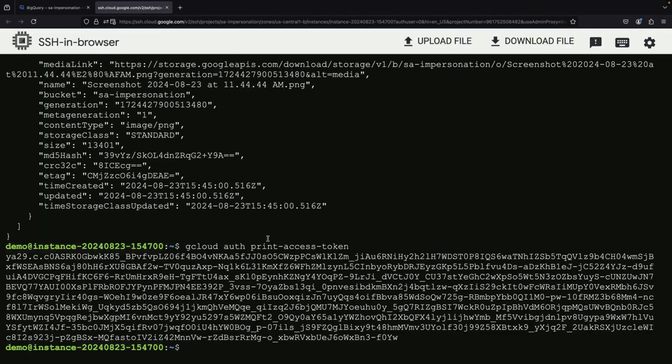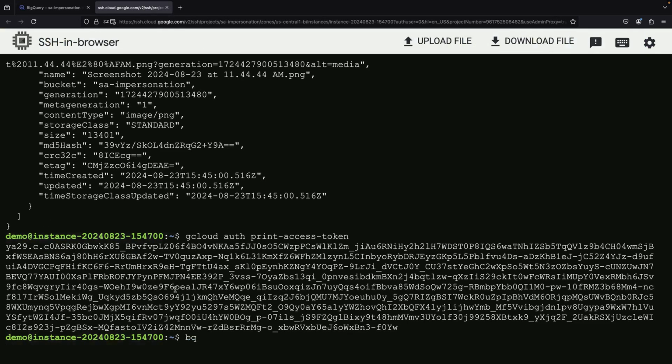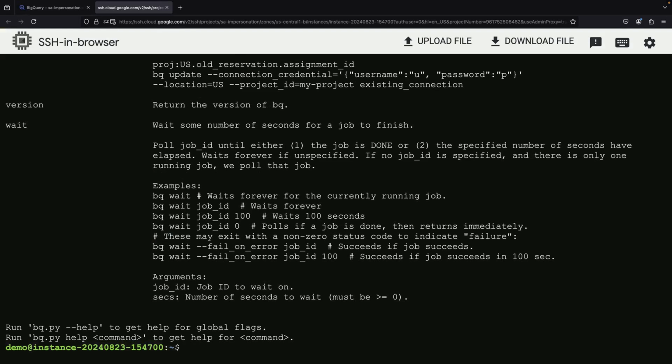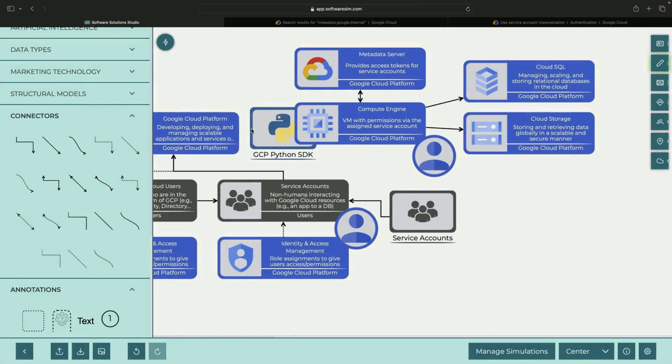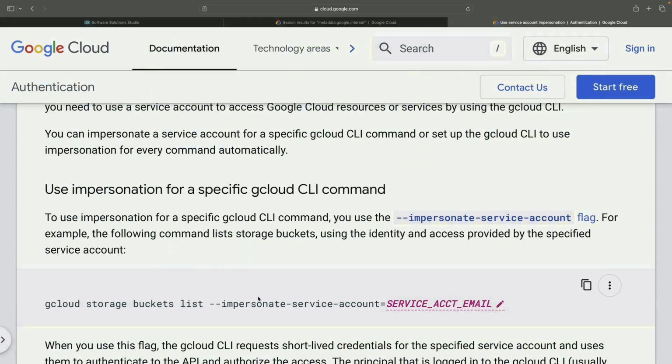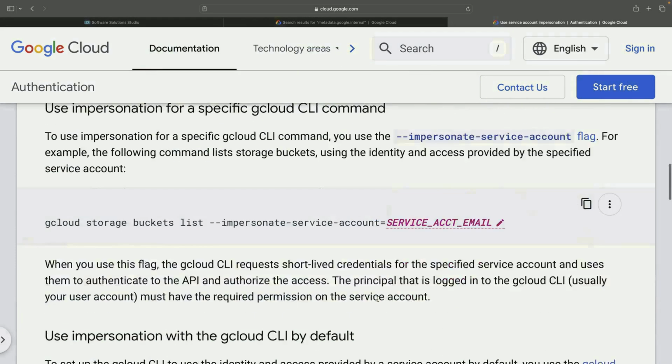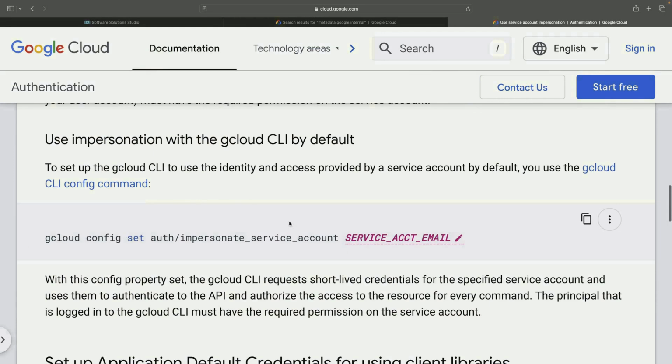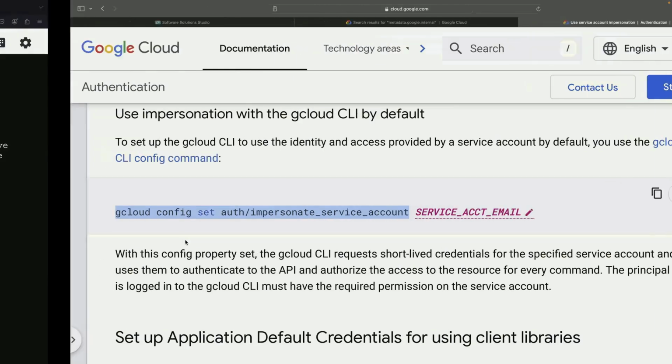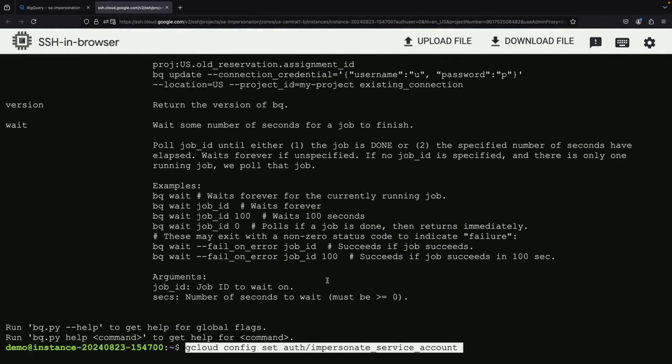Now let's return to our VM and use the BigQuery command line interface, BQ-CLI. This is essentially a specialized version of the Google Cloud CLI focused specifically on BigQuery operations. Remember when we mentioned that the Google Cloud CLI has a flag for service account impersonation? Well, we're about to use it. But instead of using it as a one-time flag, we're going to set it up more permanently using a special command. Here's what we'll do.